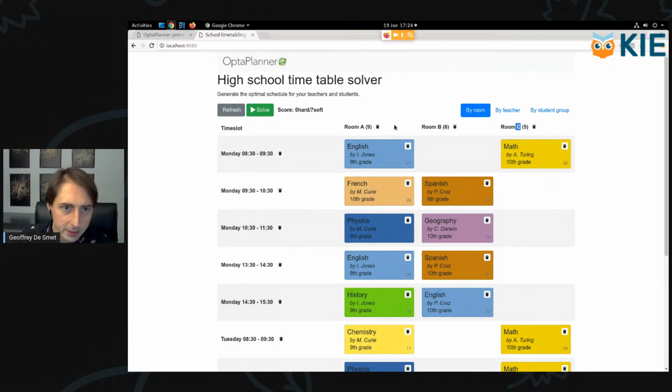That's because in the OptaPlanner school timetabling example, when it saves a lesson, it saves which room it's assigned to, and that's it, and goes to the database. By the time the UI fetches all of those lessons, it also fetches all the rooms from the database. It does go through the Quarkus middleware, but it doesn't go through OptaPlanner anymore. And so this comes up nicely.